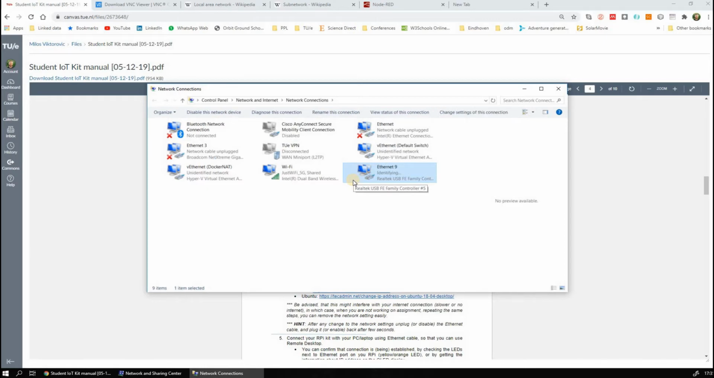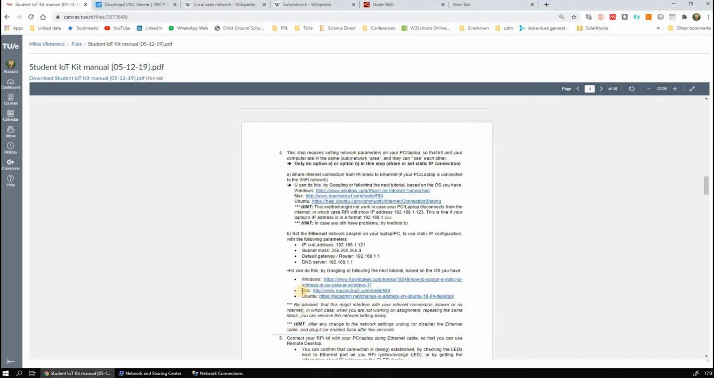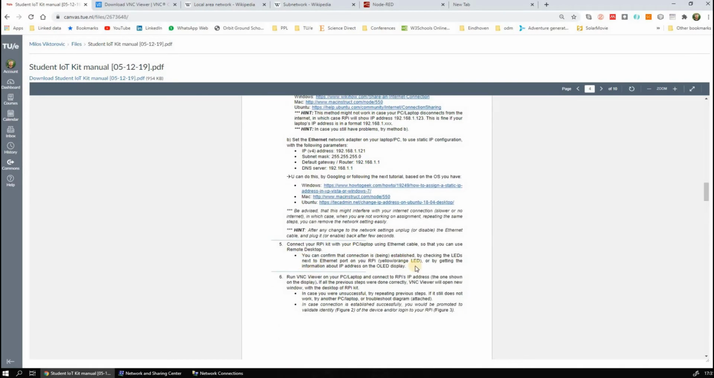But if you connected everything correctly, your OLED display on your Raspberry Pi should start up. Also, you will see the LEDs blinking around the Ethernet cable, and soon enough, when the connection is established, you'll see the information on the OLED display showing the IP address. So as you can see here, that's the step 5. So if you see the address showing on the OLED display, that means that connection has been established.